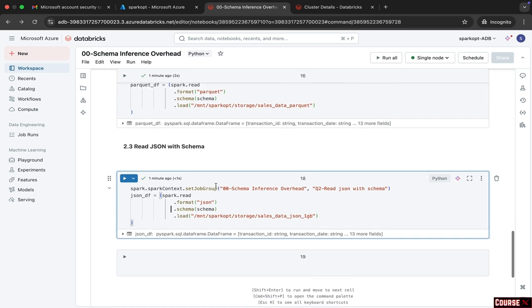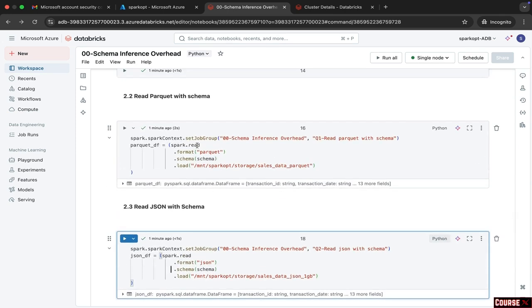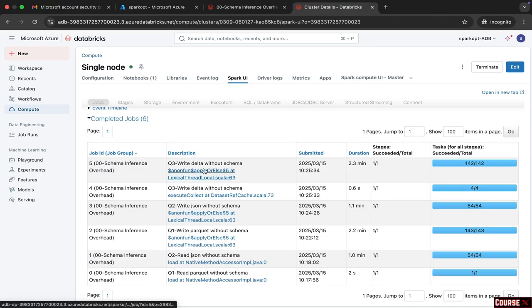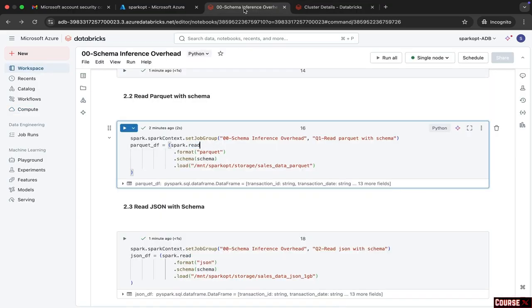We have run this spark.read operation, right? But it doesn't trigger any job because we have given it the schema explicitly. So it doesn't need to go and trigger a job to instantiate the data frame. It already has all the information. It has the schema and the location of the directory from which it has to read the files. That is why it processed the read operation much faster.